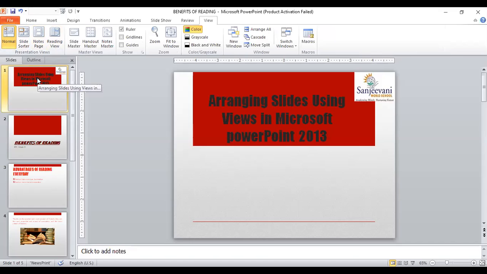You can switch between different views either by using the options present in the Presentation Views group under the View tab. This is the Presentation Views group, and these are the different available views. Or you can use the view buttons on the status bar. So learners, this is the status bar, and here you also have different options of the views, like normal, slide sorter, reading view and slideshow view.